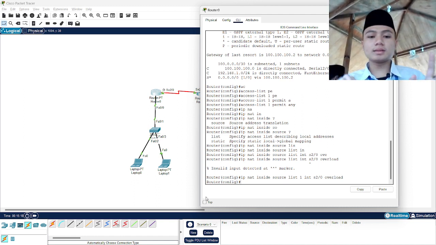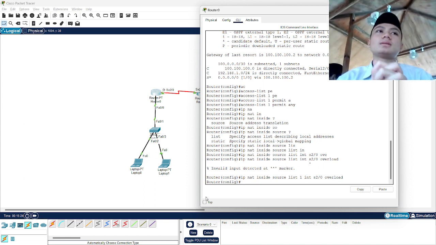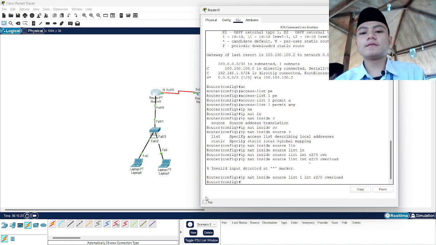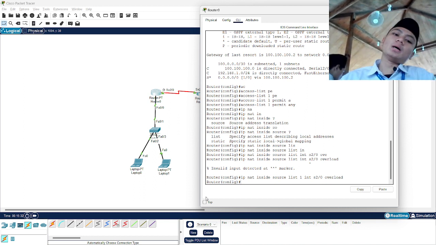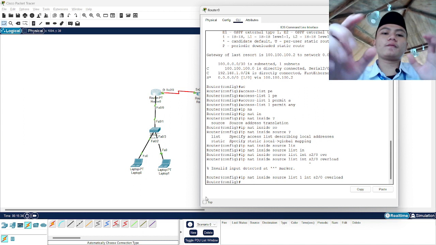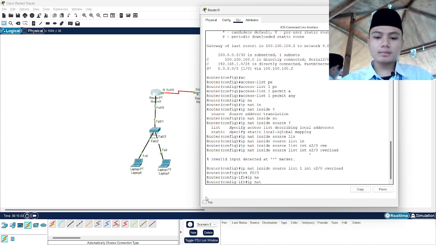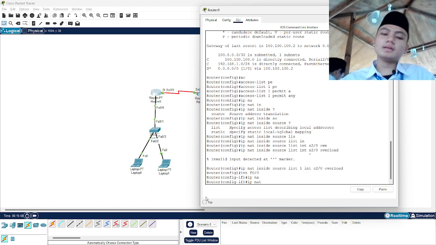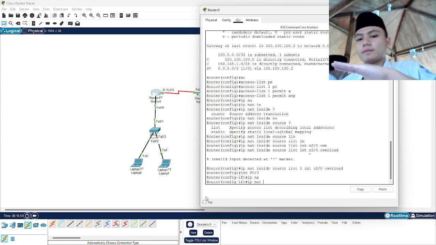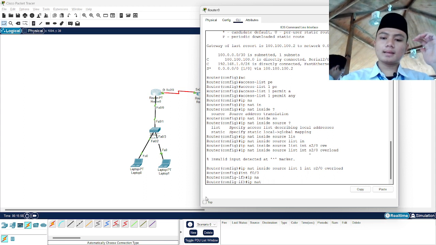And then the next step, like the access list, we must use inside or outside. In here, the traffic data is from our client, so our client is from FastEthernet 0/0. And then we go to interface 0/0, and then IP NAT, the name inside or outside, is inside because the traffic data is from our client. So the traffic data enters the router from FastEthernet 0/0, so inside.